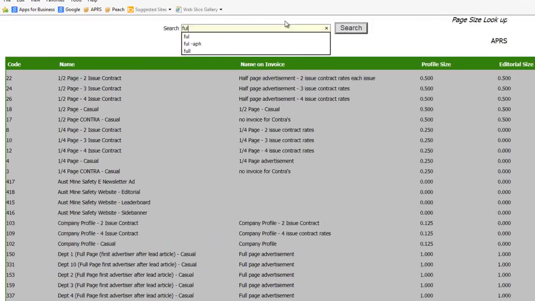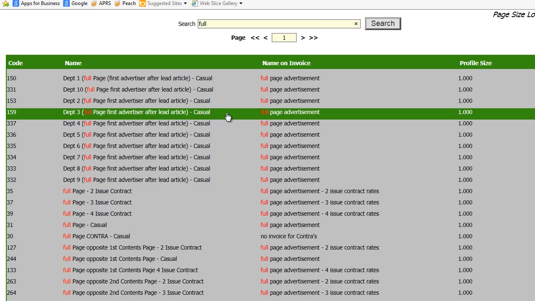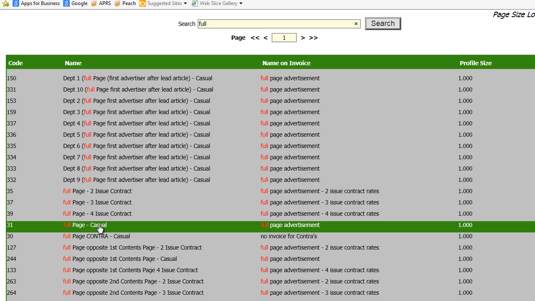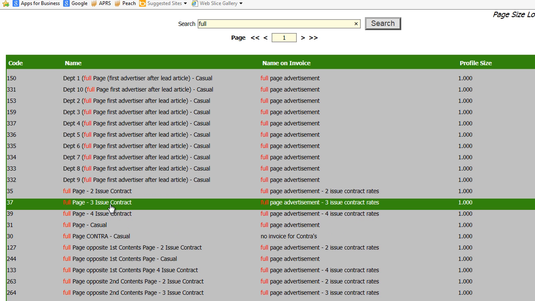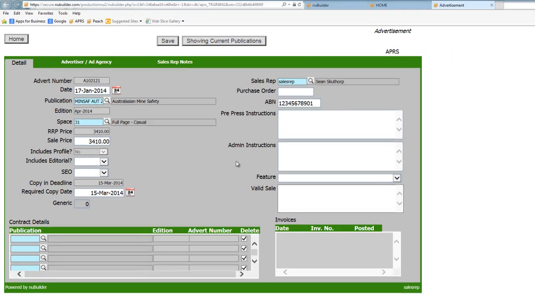I'm going to sell them a full page. And I'm actually going to do a casual. I'm just going to keep it simple for this lesson. So I'm going to do a full page casual. Casual in this regard just means they're only going into one edition. They're not going into a 2 edition contract, 3 edition or 4 edition. It's just a casual. In we go.